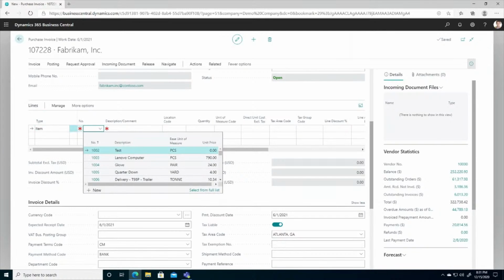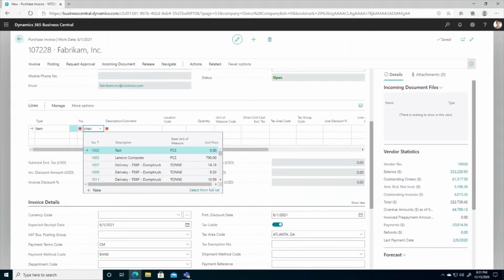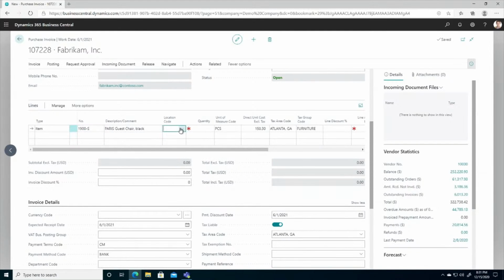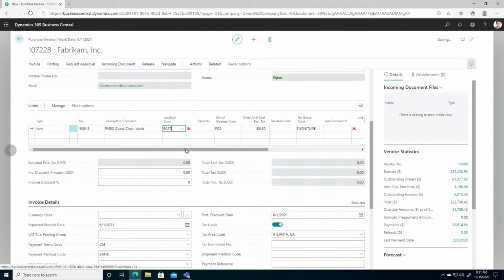And let's just assume for demo purposes, we want to buy 20 chairs. Okay, so I can use the search feature here to narrow down my list of chairs in the system, and let's choose these Paris guest chairs. We're going to want to make sure we choose a location code so we know where our chairs are going to go to, and we can enter in an amount. So let's say 20 chairs we're going to be ordering.